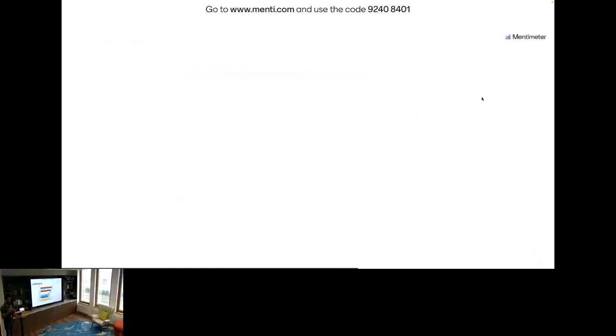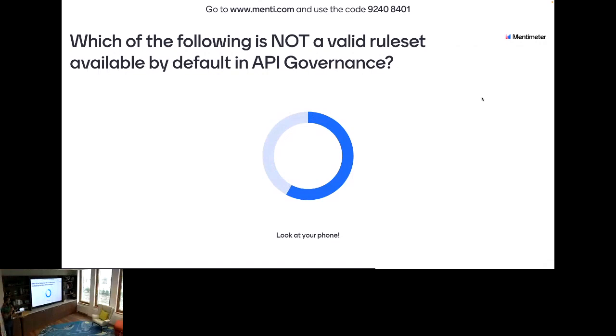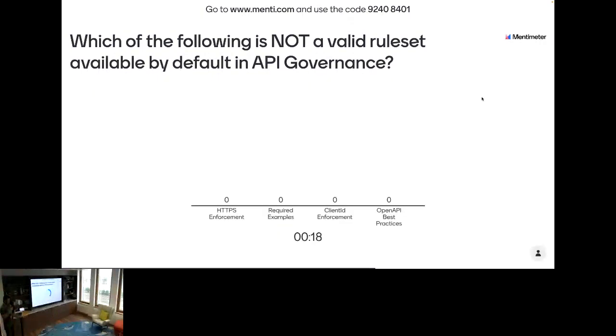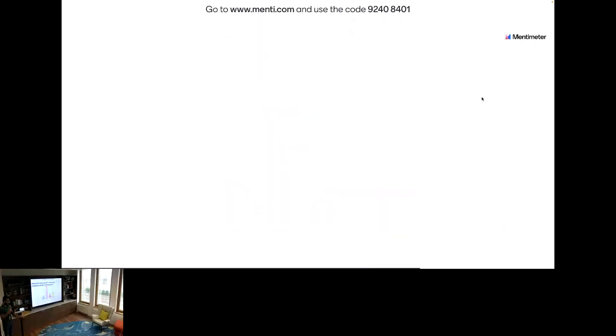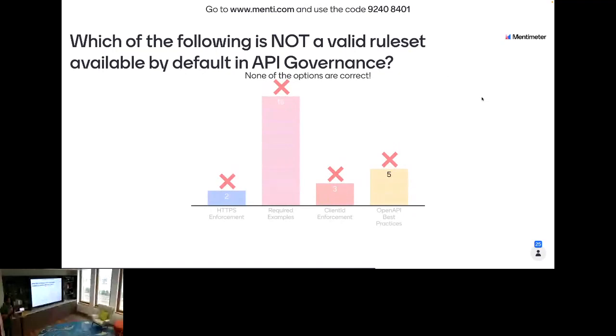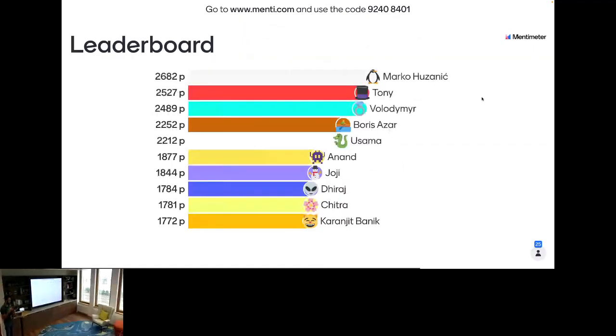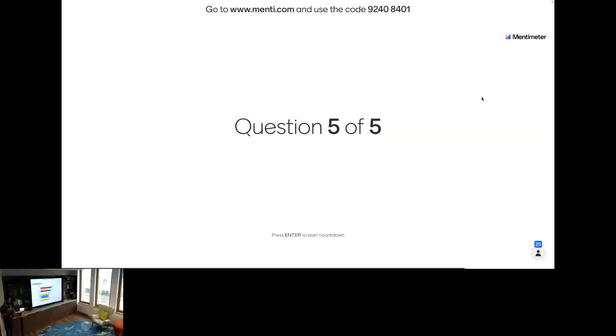Okay. 2 more questions. Moving on to the 4th. Which of the following is not a valid rule set available by default in API governance? We just checked API governance, so if you were paying attention, this could be an easy question. The question is, which is not a valid rule set? Sorry about the answer. The answer for this was client ID enforcement. Sorry, this is not a valid answer for this question. Anyway, it remains the same. Apologies from the organizers.